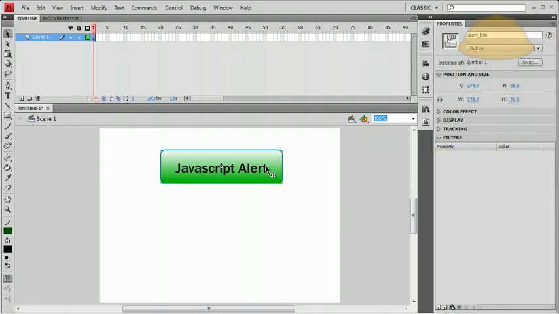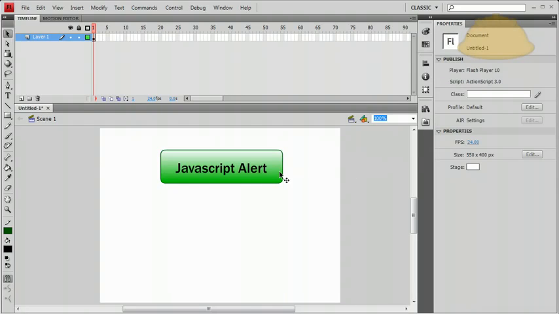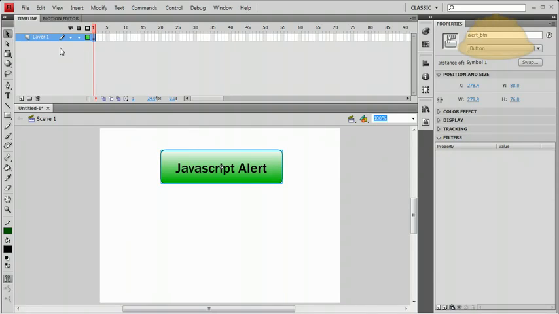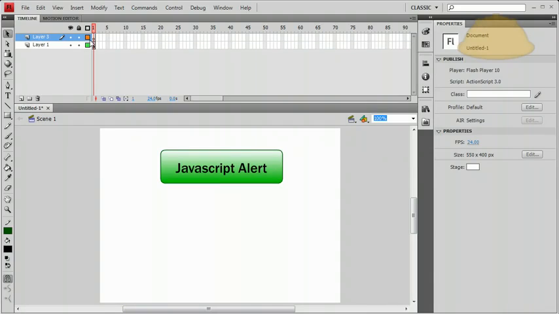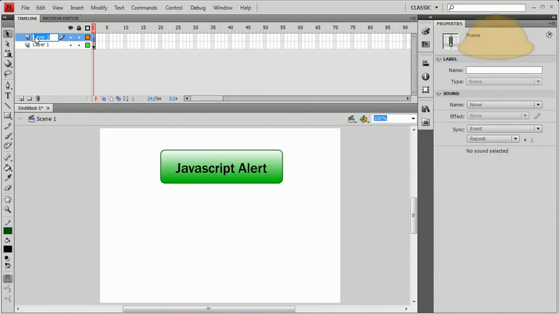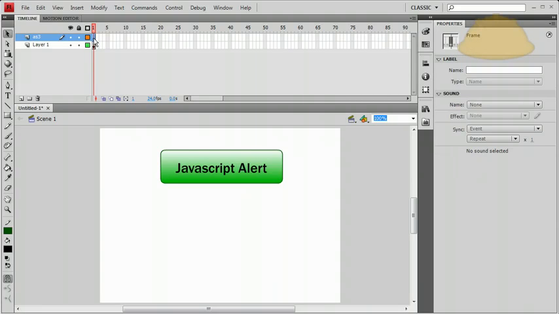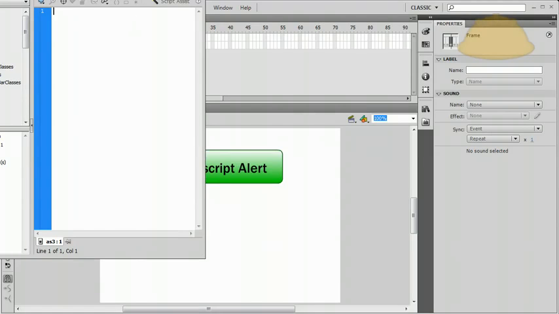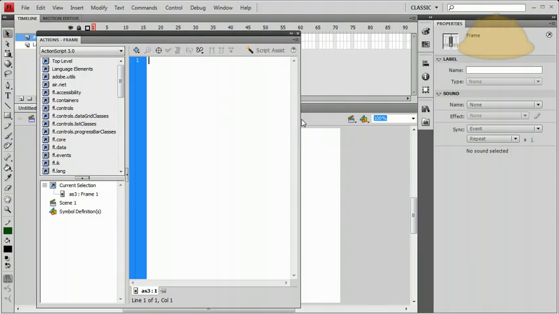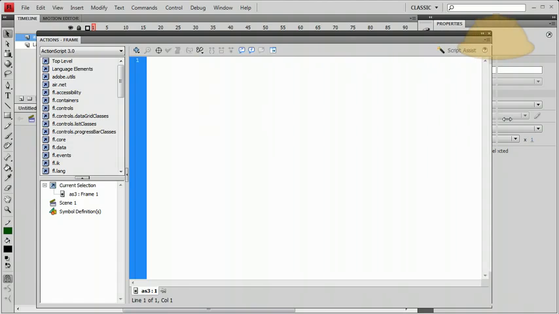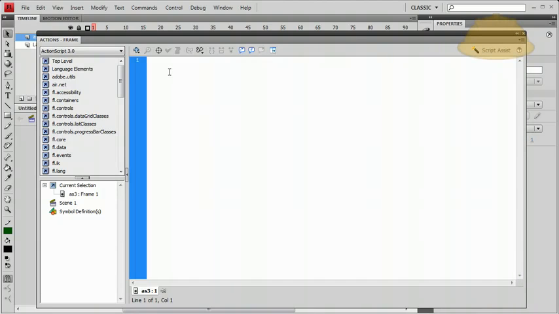Now I can apply code to that instance name and have my code communicate with this button. So let's go ahead here to the layers, add a new layer. Let's name this one AS3, short for ActionScript 3. And let's press F9 to open our Actions panel. Okay, so once the scripting window comes up, let's make sure we have a good size so you guys can see what's going on here.